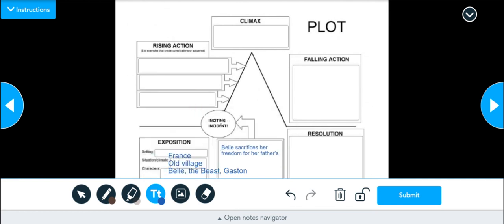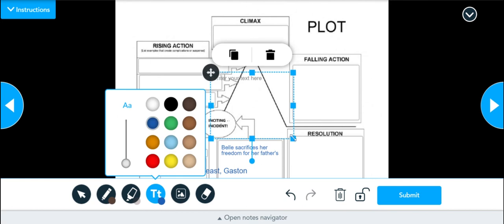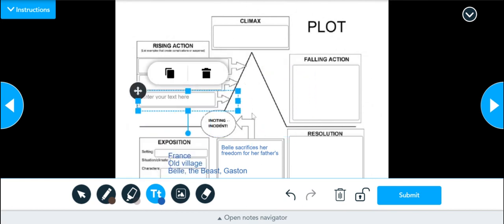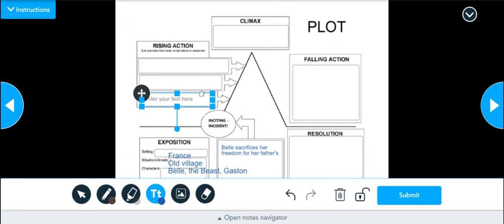Okay, next. So, rising action. When you fill out rising action, it's basically all the steps that lead up to the climax. And it's kind of funny because you're not going to start from top to bottom like we usually would do, but this is going to be your first next step in the plot, second, third. So you're not going 1, 2, 3, you're going 1, 2, 3.